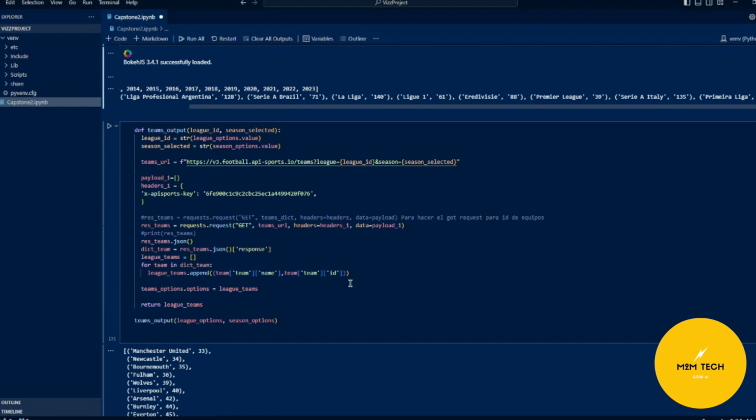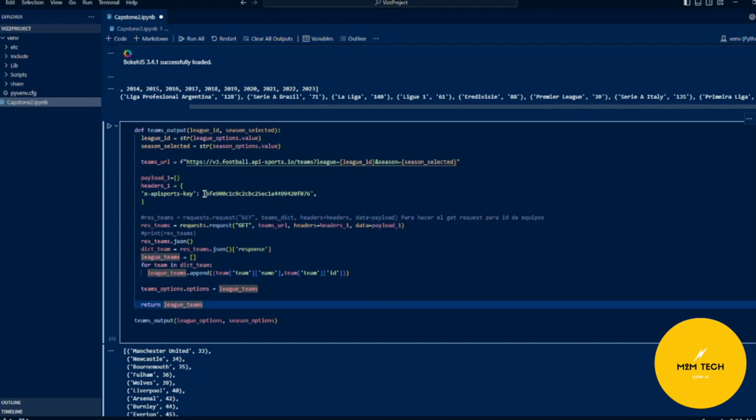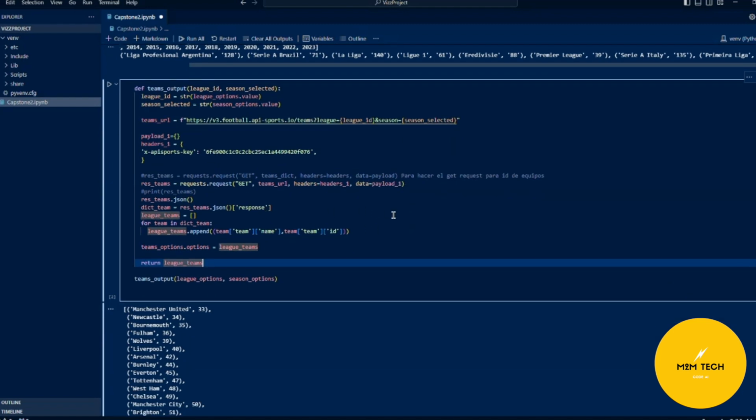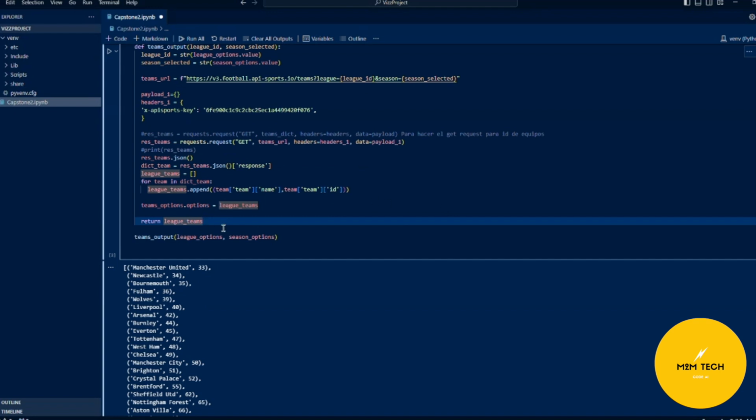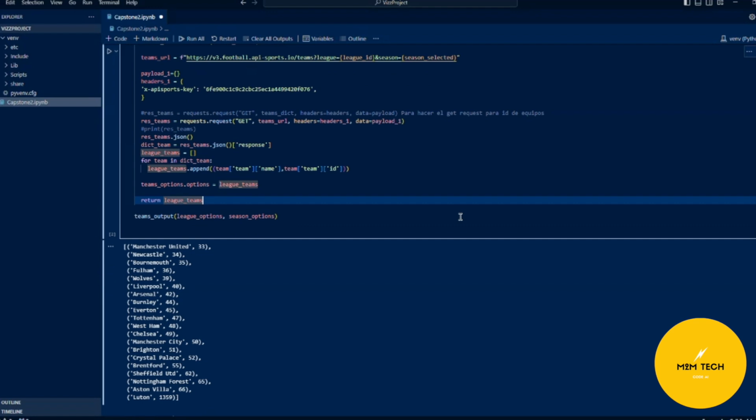Well, this is the first function and the first part of the API call that I mentioned before, to retrieve the teams of the league selected. As you see, it takes the league ID as input, which needs to be passed as a string. The same with the season selected. I just added that part to make sure that it's a string. And here is the build-up of the API call to send the request and get the information in a JSON format. And I created a for loop to add all the teams into a list.